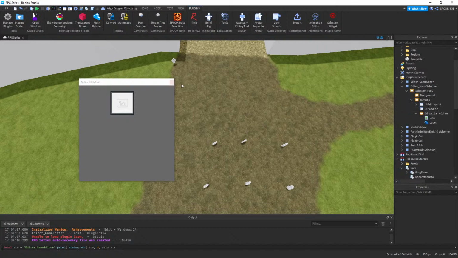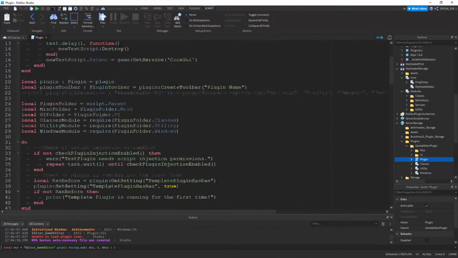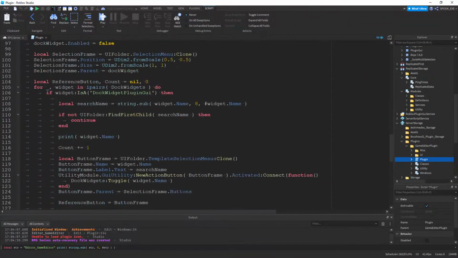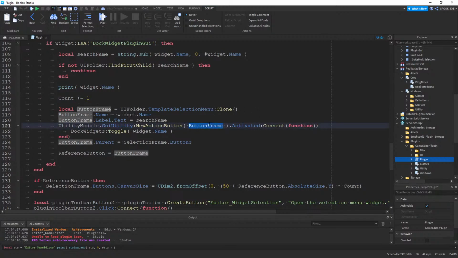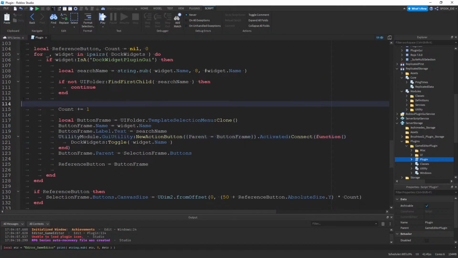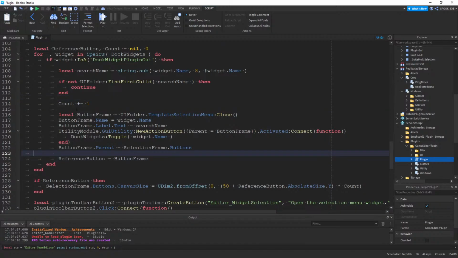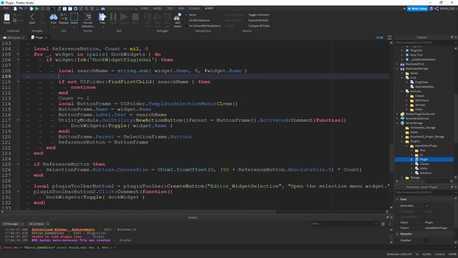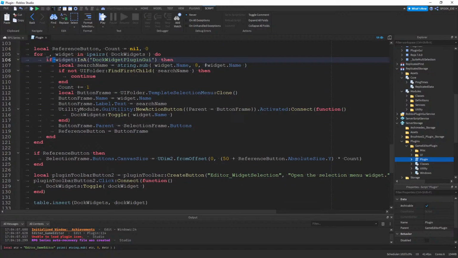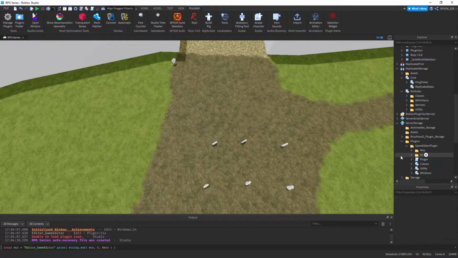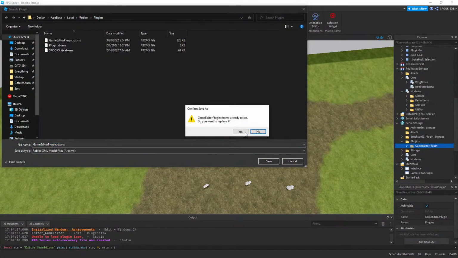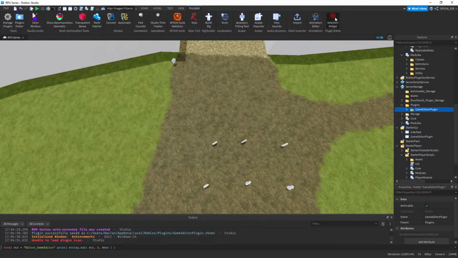So the image button parent isn't set. So let's go back to where we create the button here. And actually I need to do parent equals that frame. And that should do it. So editor game there. Alright. So now selection widget is showing up.